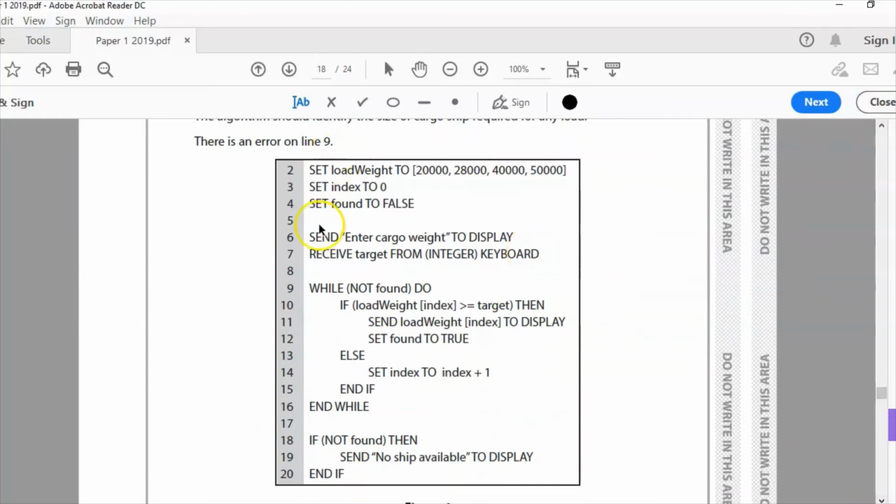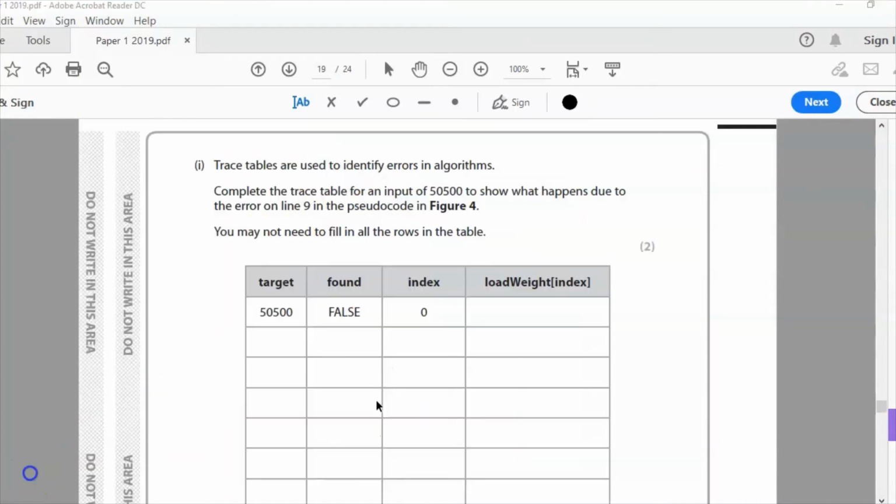So each line is numbered, and there's 20 lines. There's obviously a couple of gaps there. This is my algorithm I'm looking at. So question 1, 2 marks. Trace tables are used to identify errors in algorithms. Complete the trace table for an input of 50,500 to show what happens due to the error on line 9 in the pseudocode in figure 4. You may not need to fill in all the rows in the table.